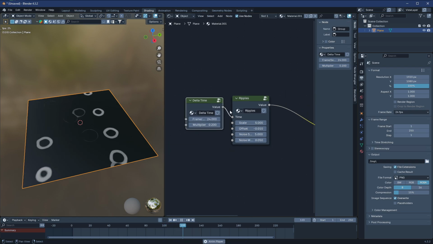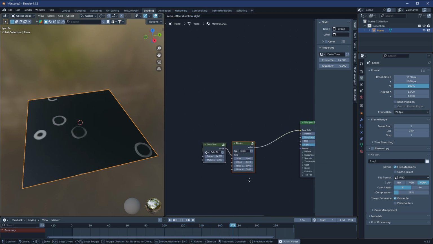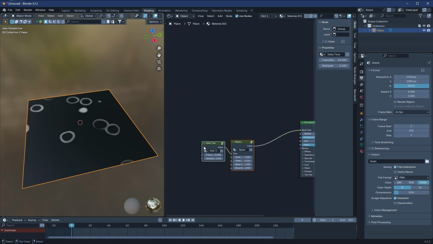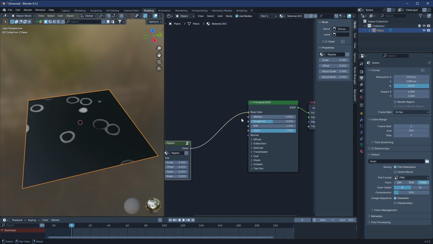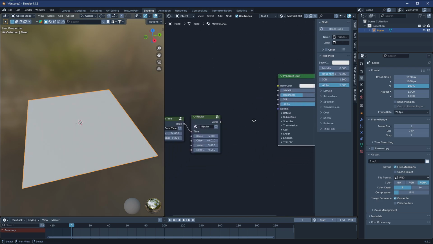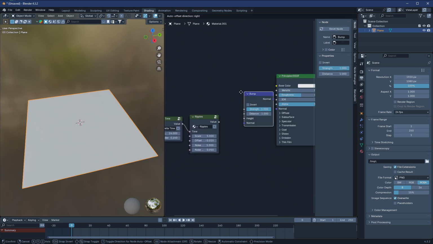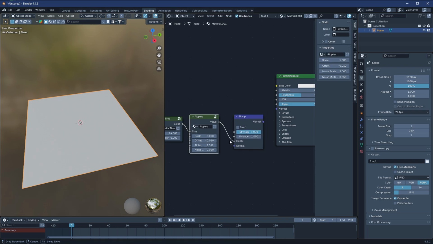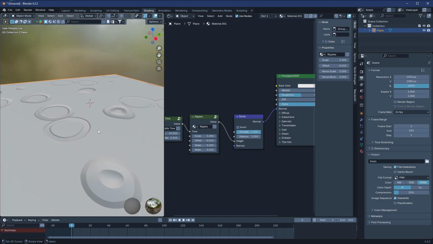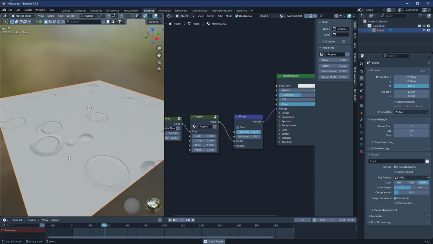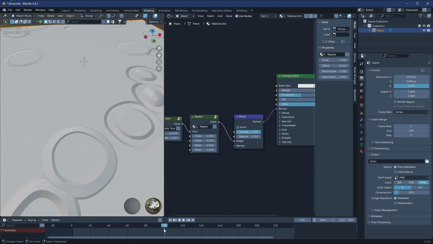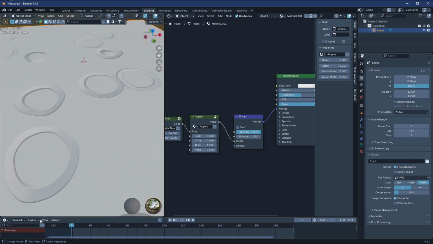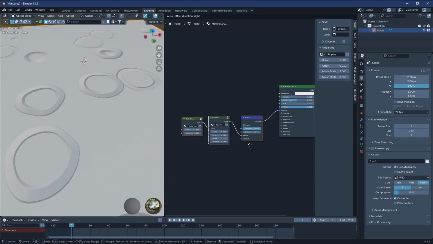And now we need to add the effect to it. So we need a bump node, and from the ripples to the height and normal to normal. So we have this, but it looks like the effect is not working. It's getting small again. So how can we fix that?